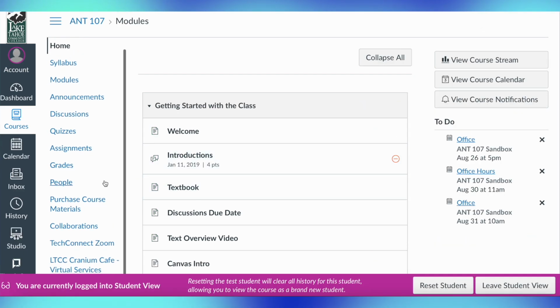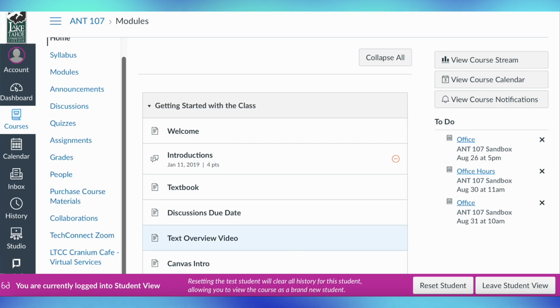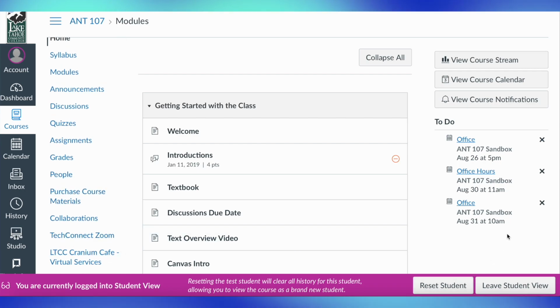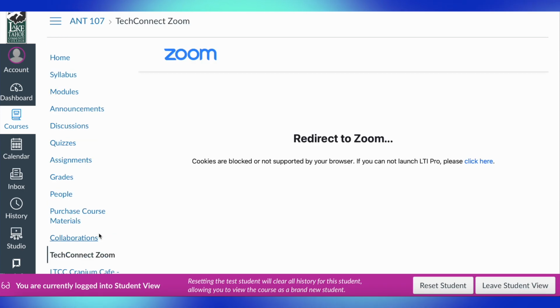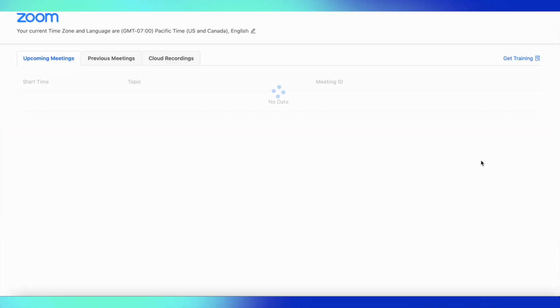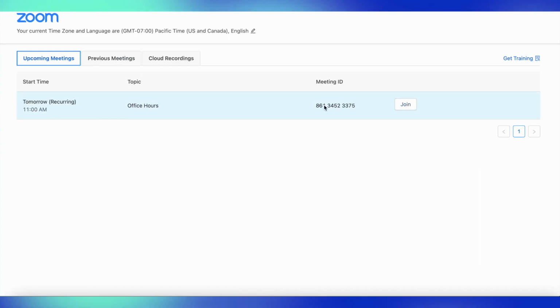Let's see what happens if I click on Tech Connect Zoom. I've logged into the student view, which is indicated by the fuchsia, pink, purple kind of hue here of the screen and of the border. So now if I click on Tech Connect Zoom, it should ask me if I want to join that meeting. Let's try this out. Cross my fingers it works for you. And indeed it does. Okay, so the idea is the student would join, it tells me the time, and then it's very easy for the student to join.